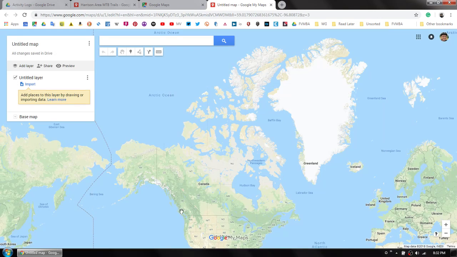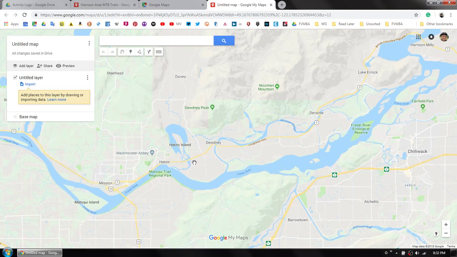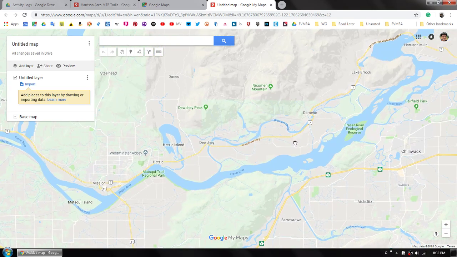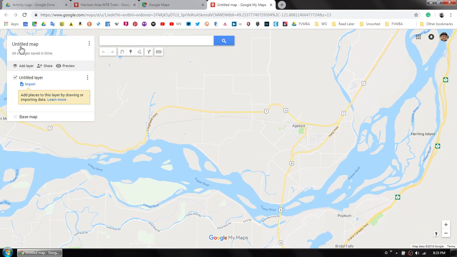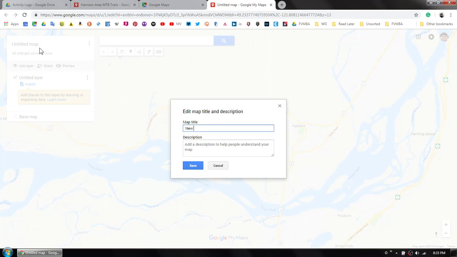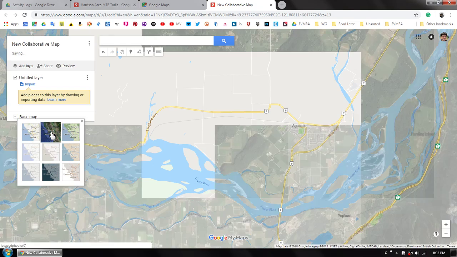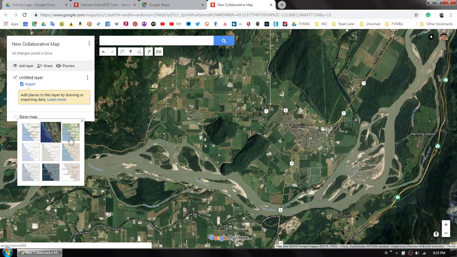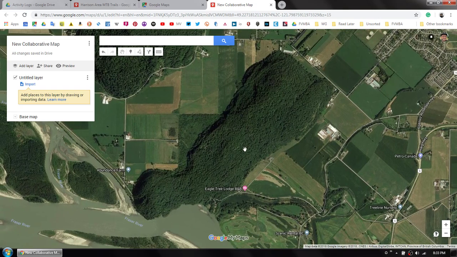So this will open up a new tab in your browser. So again, we're just going to zoom into an area where we want to create a new collaborative map to share with folks. So I'm just going to zoom in on an area here, and I'm going to give the map a name. And save it here. And then from the base map menu at the bottom here, just switch to satellite mode so that you can see satellite imagery of the new area where you want to put your new riding area in.